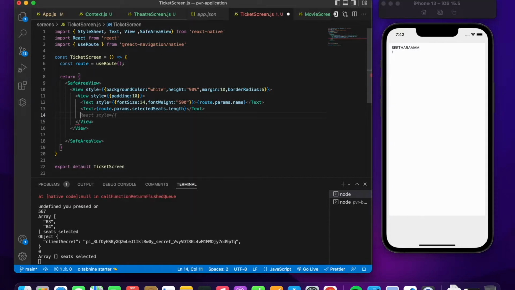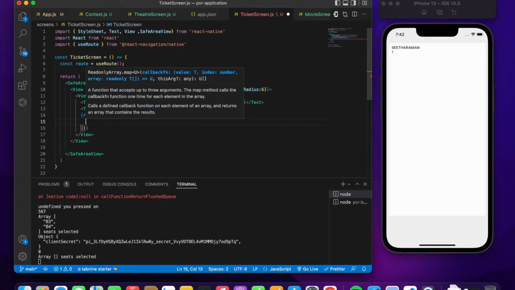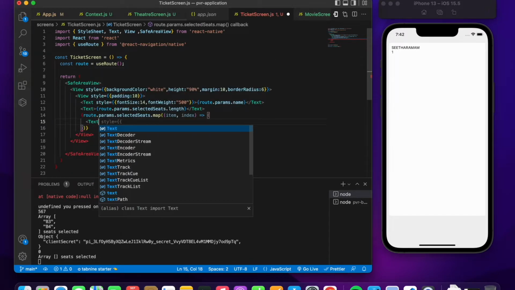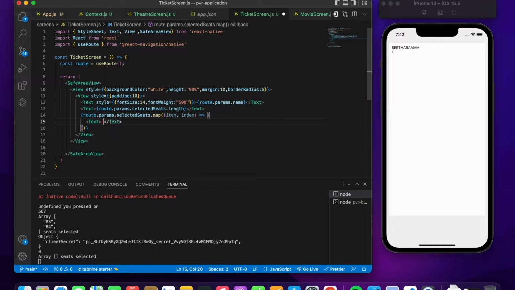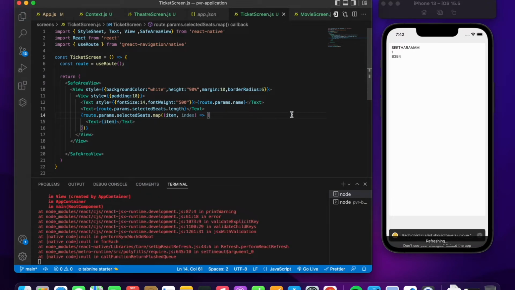Okay, let's do one thing. Let's map over and check the values that are there inside our selected seats. So root dot params dot selected seats dot map, for every item and index, let's return a text, and then let's just show the item. Save. Yeah, we are getting the values b3 and b4, but it is not taking the value as 2.